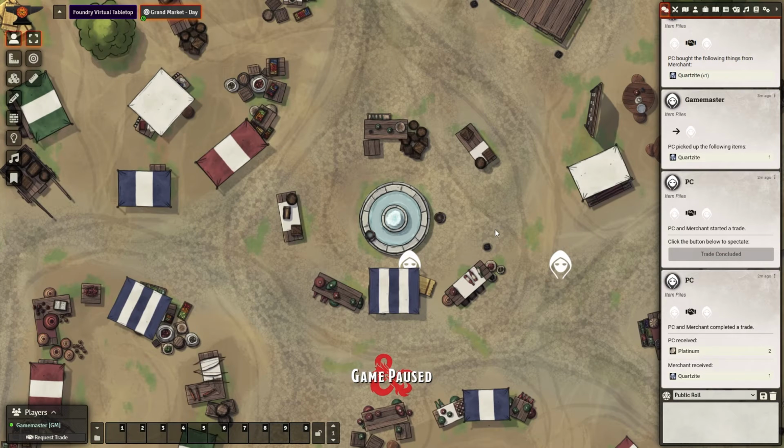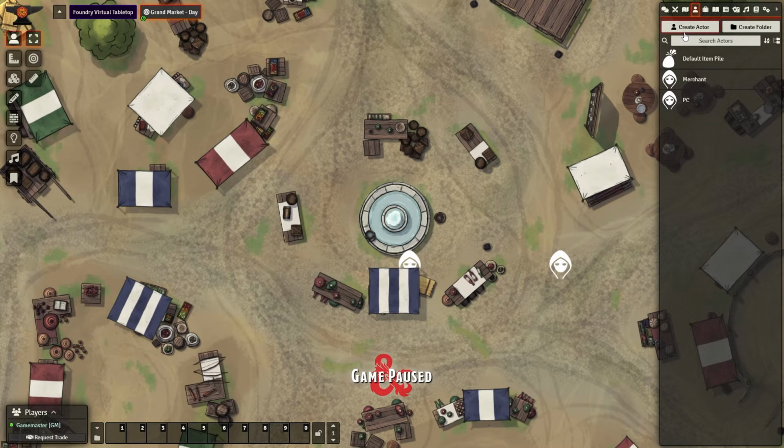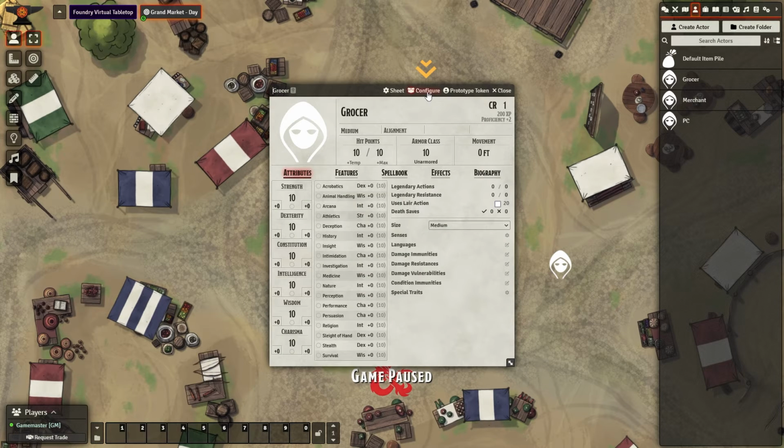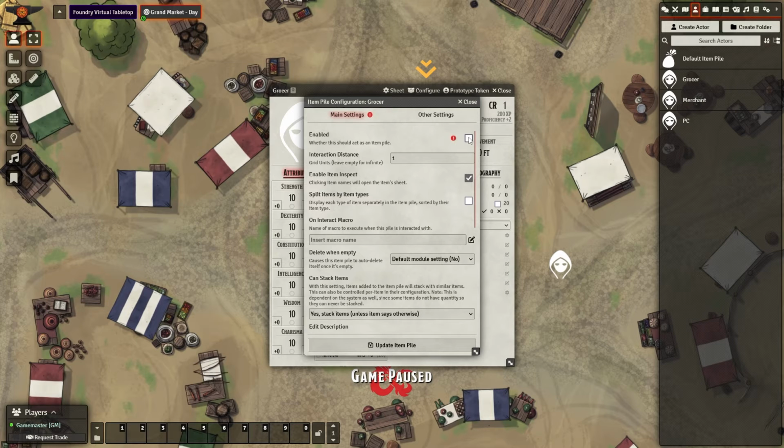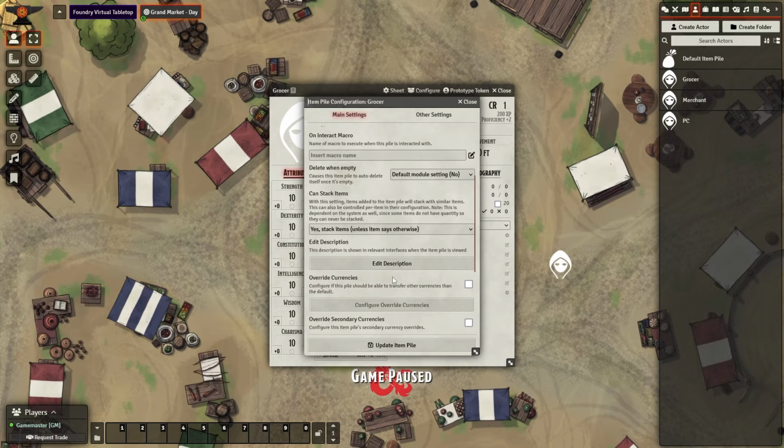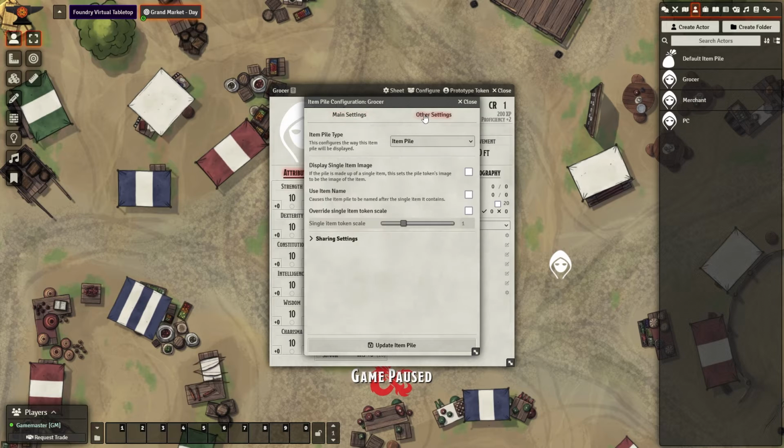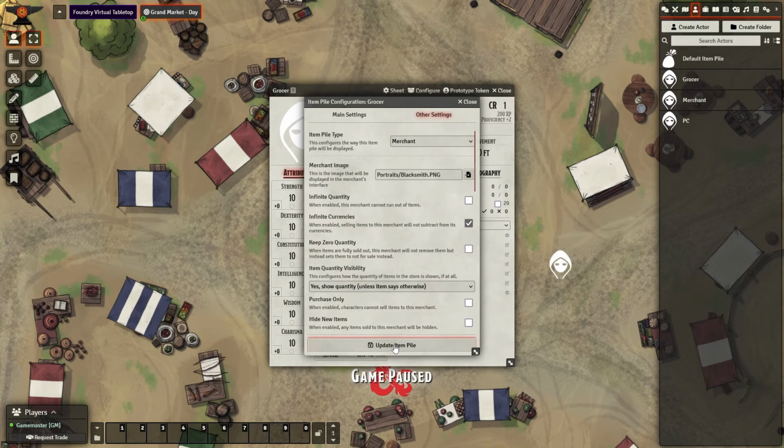Let's set up a merchant and a merchant table. Firstly, we need to create an actor. This time I will go ahead and create a grocer, basically someone who sells raw food. Under configure, make sure Item Piles is enabled. If you have an in-depth description, you can add it here. In other settings, you can choose multiple types: container, merchant, vault, or item pile. For the sake of the tutorial, I'm going to select merchant, and a merchant image.